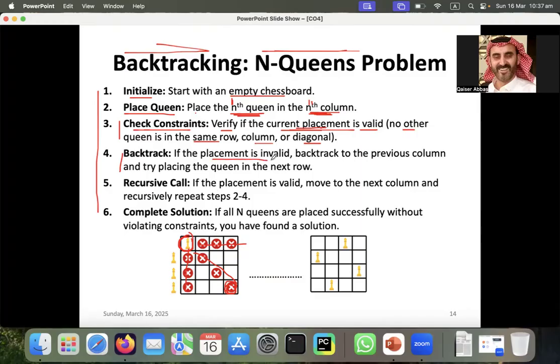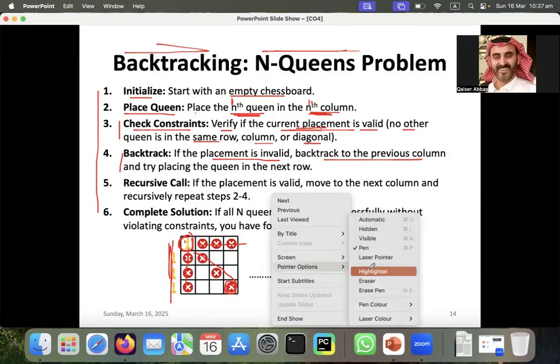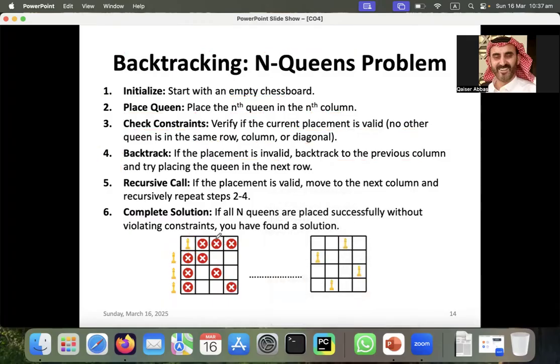If the placement is invalid, the current queen that you have placed is invalid, then what? Backtrack to the previous column. Go back to the previous column, not this one. Here we don't have the column, but suppose if I am placing something here, then I will go to this previous column. This is what it means. Backtrack to the previous column.